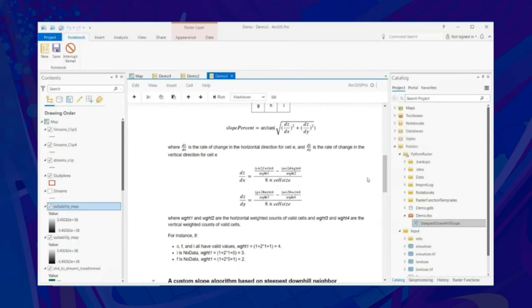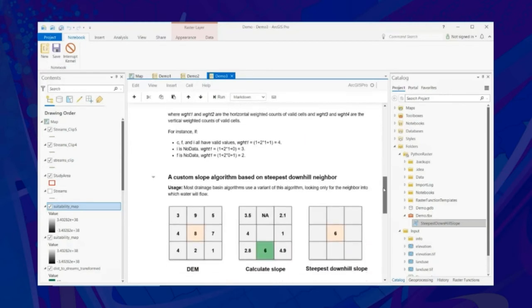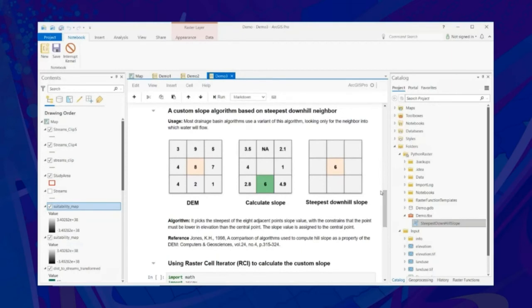Okay? Another important thing you need to know is that this is not the only method to calculate slope. Sometimes users prefer their custom algorithm to do analysis instead of using our out-of-box tools, which is also very common. In this example, let's say we don't want to use slope from ArcGIS. Instead, we have a new algorithm called steepest downhill neighbor slope. The idea is to pick the steepest of the 8 adjacent point slope values with the constraint that the point must be lower in elevation than the center point.